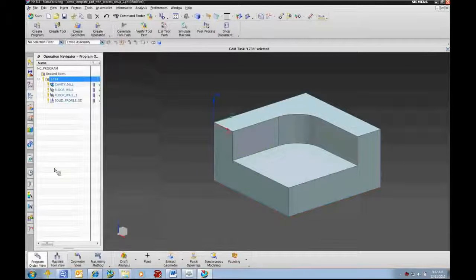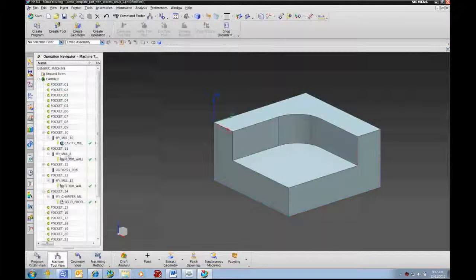Also in this part, if we look at the other views, in the machine tool view, you'll see that I've got pockets 10, 11, 13, and 14 contain tools that I'm using for my operations. I've got another pocket here with a tool I'm not using.